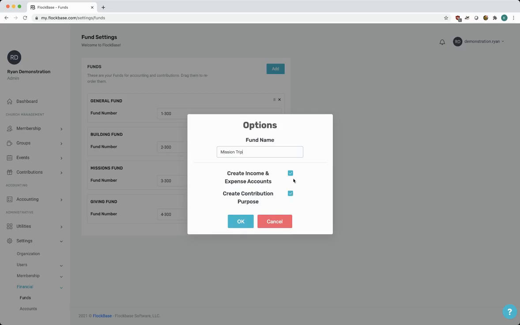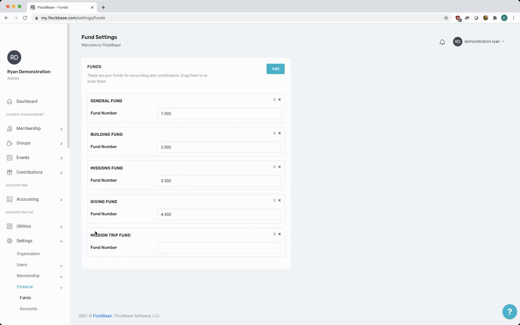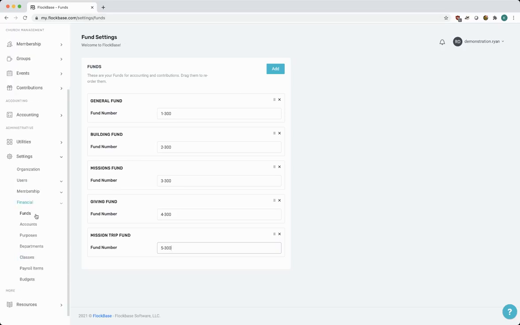When we create this fund, we're going to need income accounts, so when people make payments for the mission trip, we can bring in that money into this fund. And then contribution purpose, when people make contributions towards this, that'll be available on our list of contribution purposes. So once we've got that information in, just click OK, and we'll see a new fund right here, and it automatically adds fund to the end of that name. And we're going to number it 5-300. So now we've got 5 funds in here.